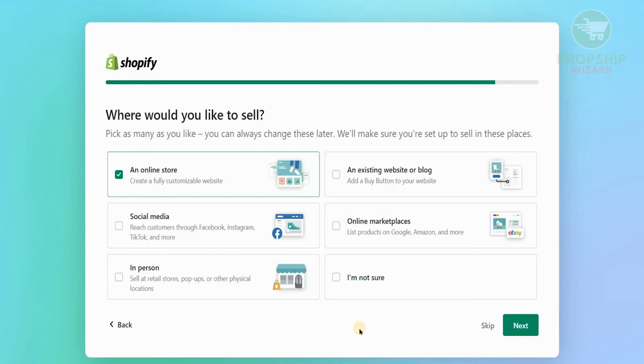After that, you can select whether you are selling on an online store, existing website or blog, social media or online marketplaces, in person, or you're not sure, and you can always come back and change any of these later. But we're going to go with the online store, where we can create a fully customizable website. Once you have selected where you're selling, all you need to do is click on next.